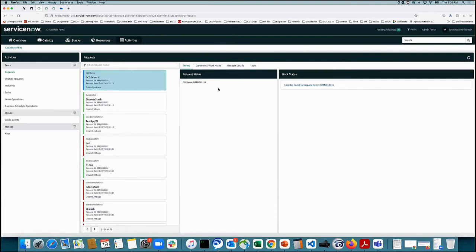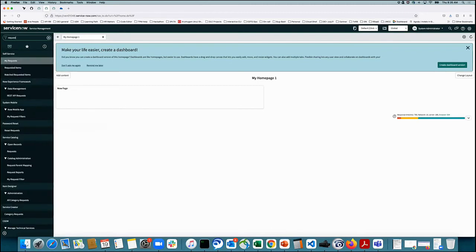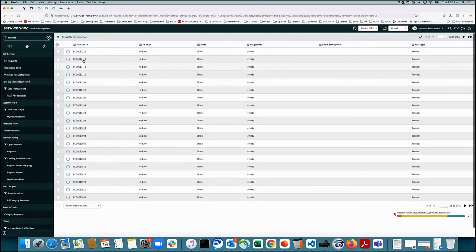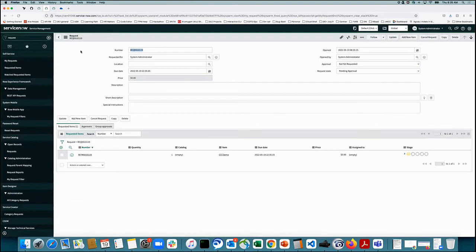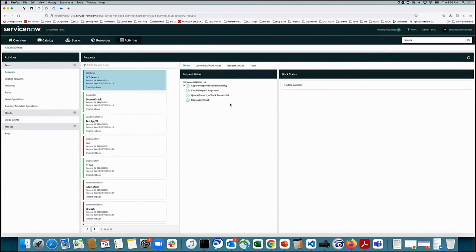So the request is now submitted. I am using a default approval step here, so I need to go through an approval process where this request gets approved by one more person. For that, I go to the regular interface and look for the pending requests. You can also configure this to auto approve, but I wanted to show the approval process in case you're going to have that kind of governance. I'm approving this request. Once approved, you will see it reflected here: the cloud request has been approved and it is starting the process.